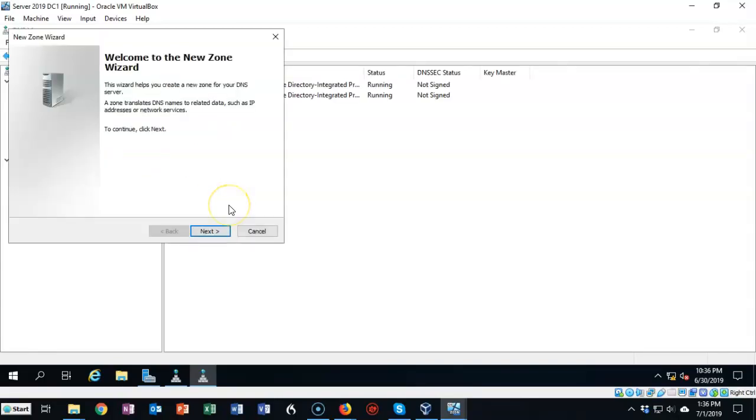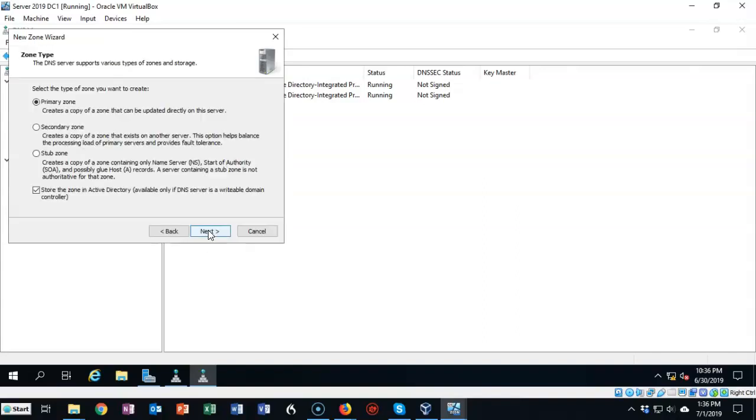This brings up the new zone wizard. I'm just going to click next. And here it's going to ask you, what do you want to do? You want to create a primary zone, secondary zone, or a stub zone. I'm going to create a secondary zone. I'm going to click next.